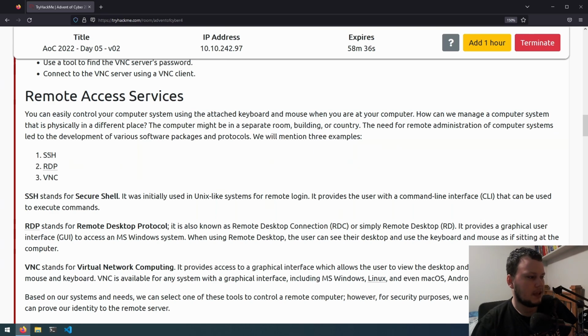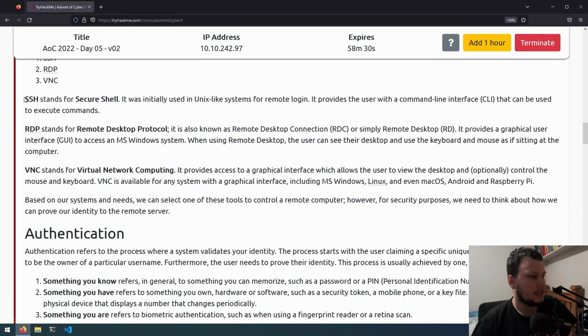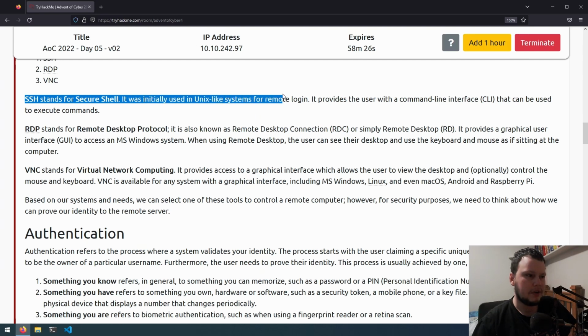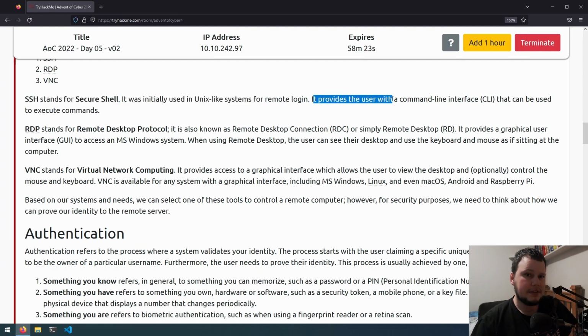3 examples are SSH, RDP, and VNC. SSH stands for Secure Shell. It was initially used in Unix-like systems for remote login. It provides the user with a command line interface that can be used to execute commands.